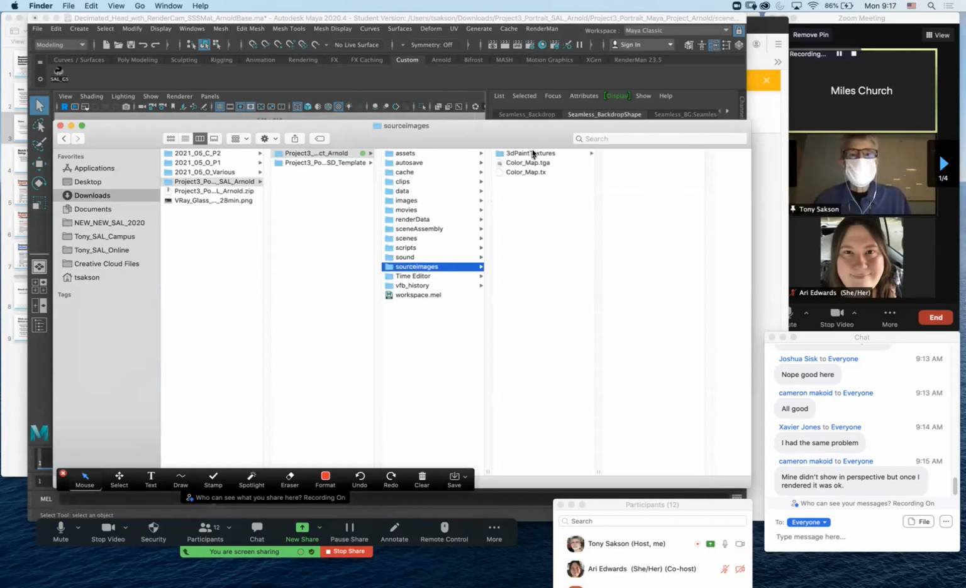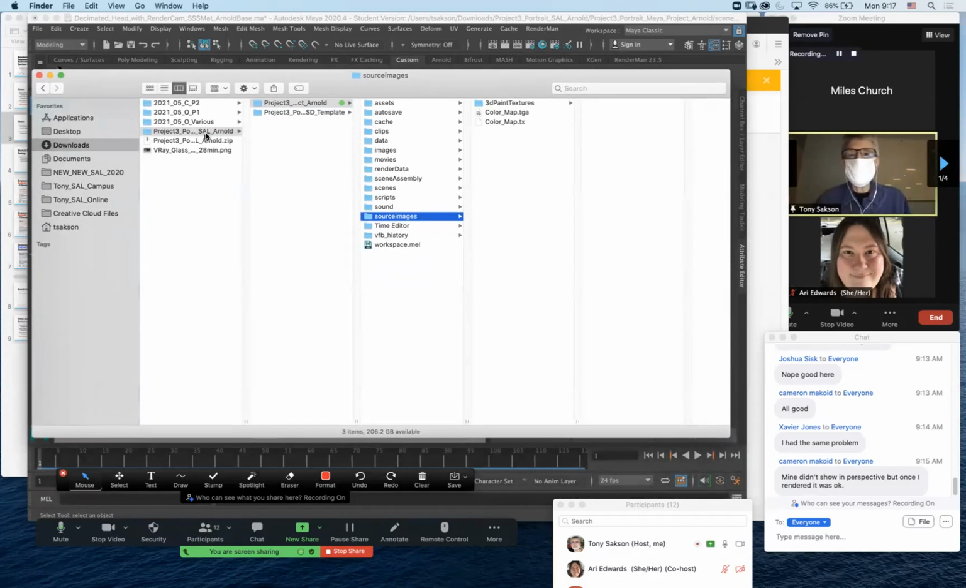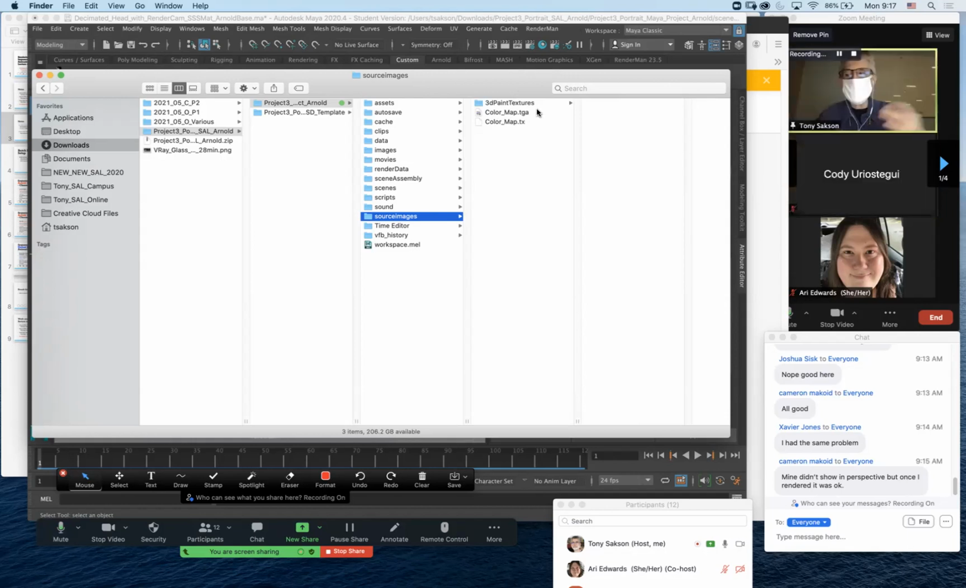I'm sorry, let me check on that. So you go to your project folder, your My Project folder, there should be a source images folder. There should be something called color_map TGA. And then when Arnold gets a hold of it, it converts it to color_map.tx. And then that's kind of pre-calculated. So when you render, it doesn't take forever to look at the image, convert it, figure out what it is. It's already got it done. So Cameron said his didn't show up in perspective, but once you rendered it was okay. Yeah, that's usually what's going on.